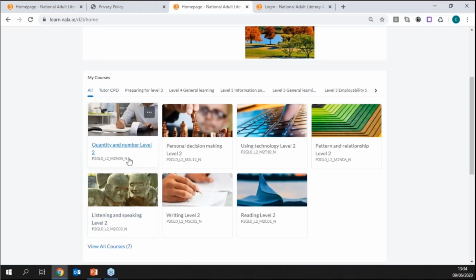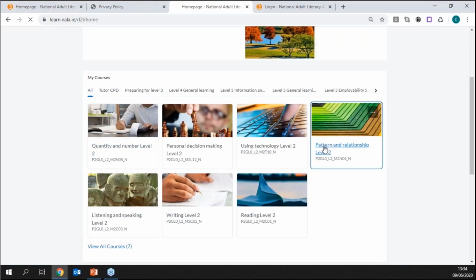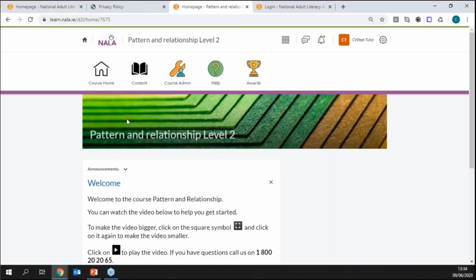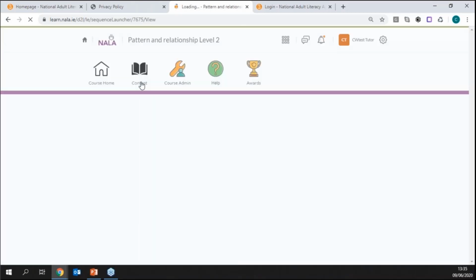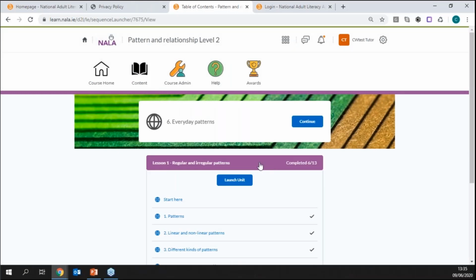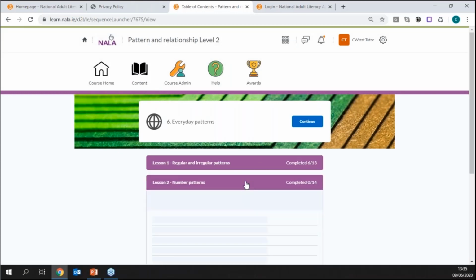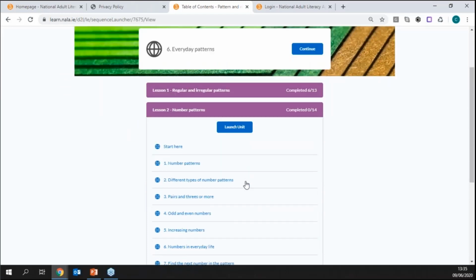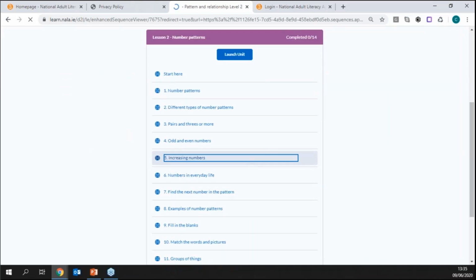So exact same process as what we saw on the learner view. You would click on the course, click on content, and then you would see the lessons that are available. So you'll be able to go through the course and you can dip in and out.